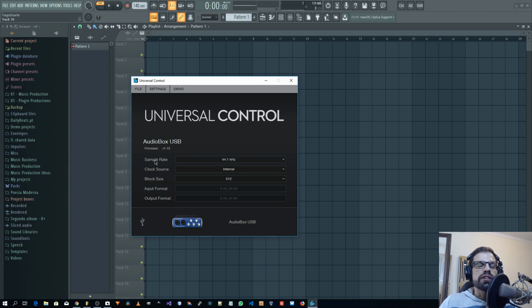So here we have the sample rate, and you can see this is 44.1 kilohertz, and this is the rate at which we sample audio. So if you understand a little bit of electronics, or even if you don't, the sample rate is the rate at which we will take a piece or a sample of the audio that we have in the input.